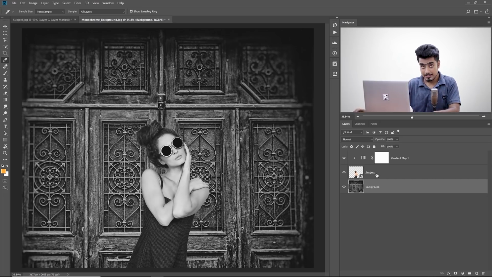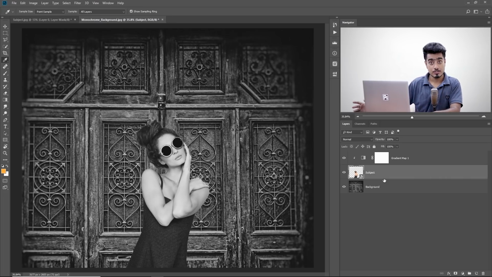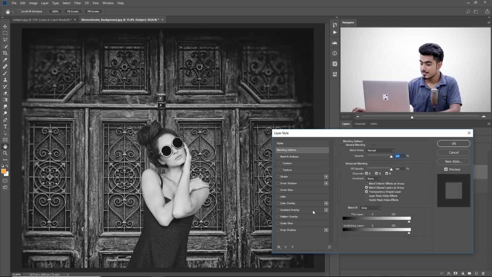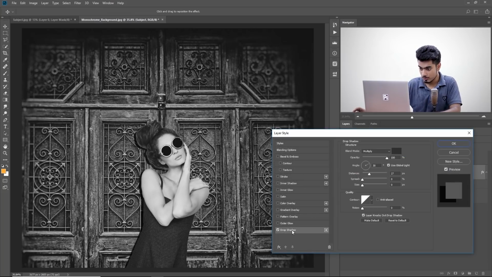Cool. Let's select the subject and then let's add a drop shadow. Okay, double click on the right hand side of the layer. All right, now let's click on drop shadow. What is the direction of light? Have a look at the subject. What is the direction of light? It's coming from right here, top right.